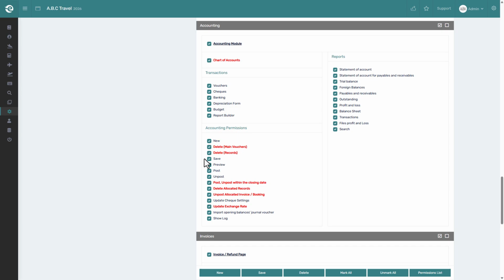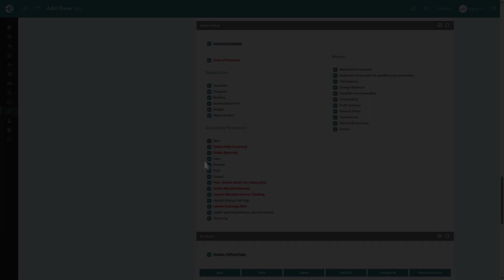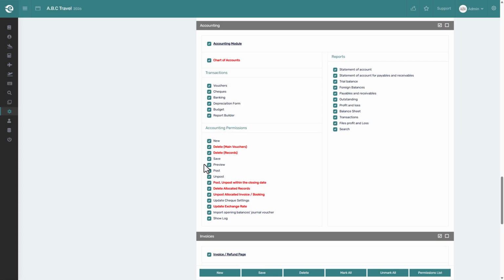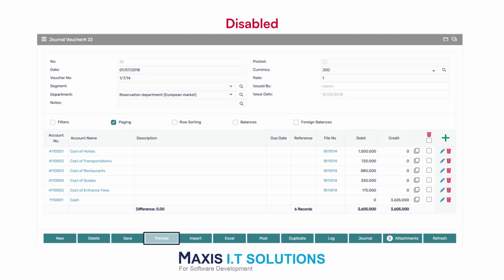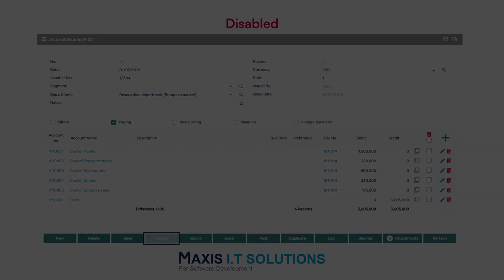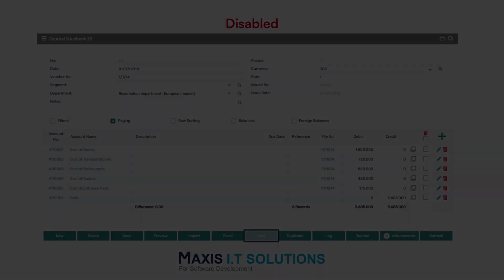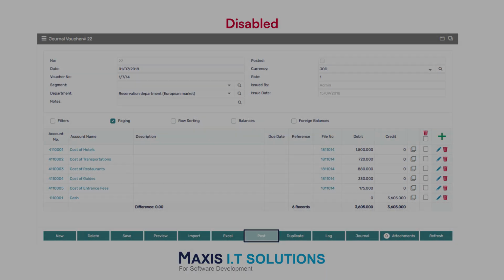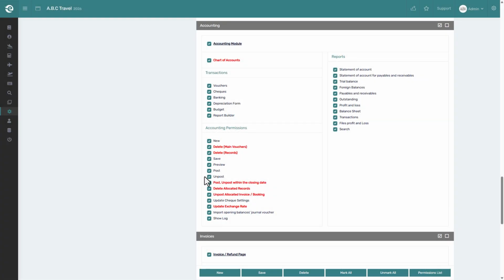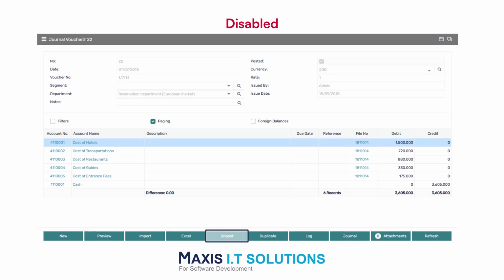Save enables or disables saving new vouchers or updating existing vouchers. Preview enables or disables previewing vouchers before printing or exporting. Post enables or disables posting voucher financial transactions to the accounting module. Unpost enables or disables reversing posted voucher transactions from accounting.